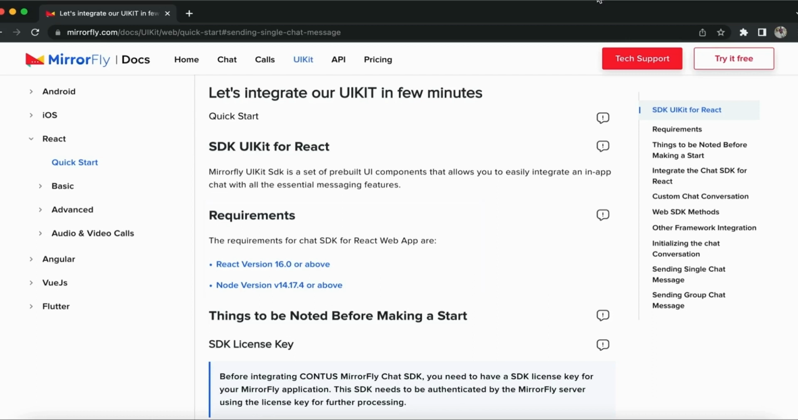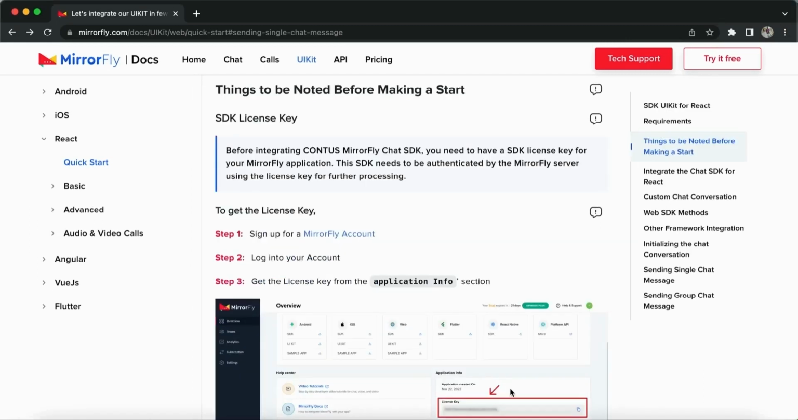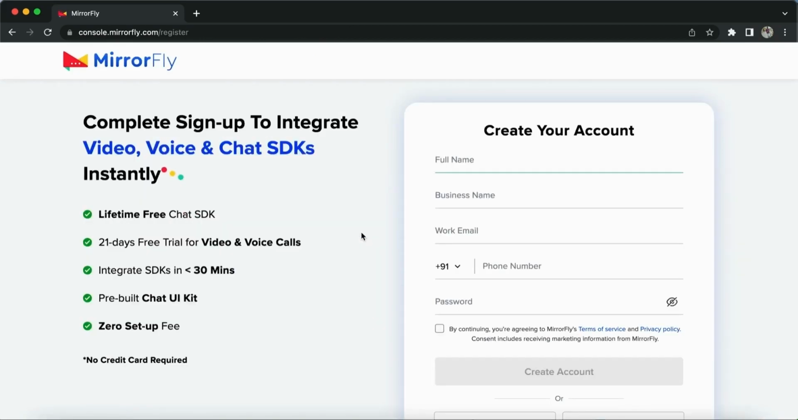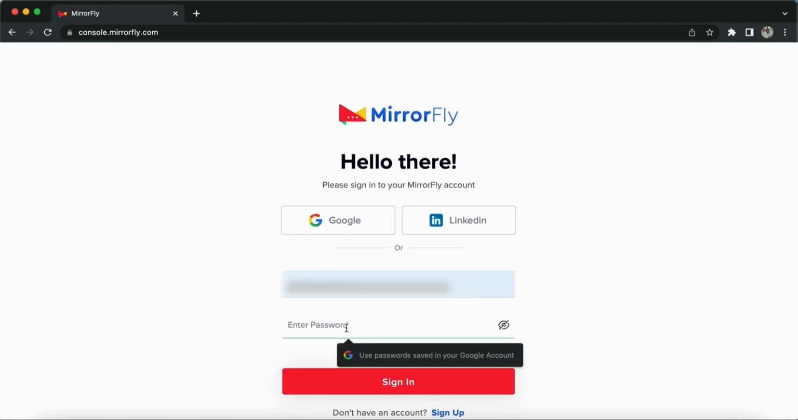You should also be aware of some of the basic requirements before you start working on the React integrations. Before moving into the integration part, you need to know about the SDK license key to initiate chat. You can get a valid license key from the MirrorFly user console or dashboard. You would need to be a registered user to access the console.